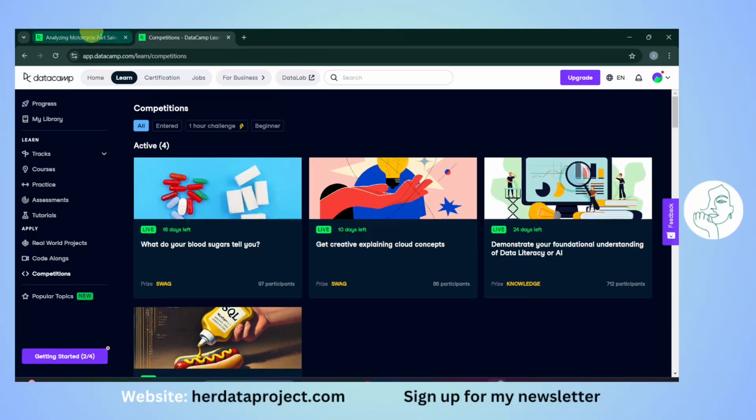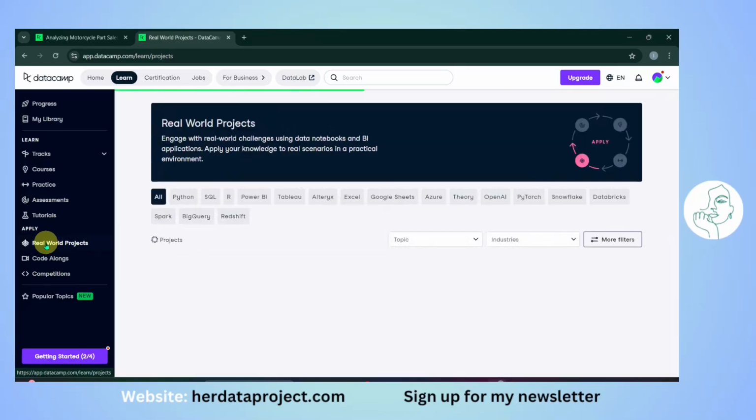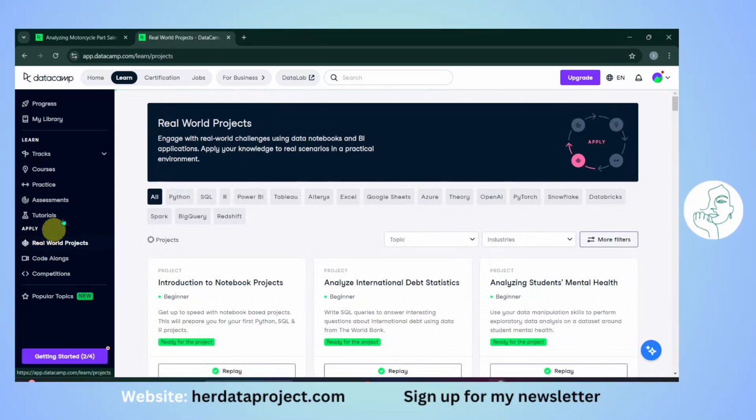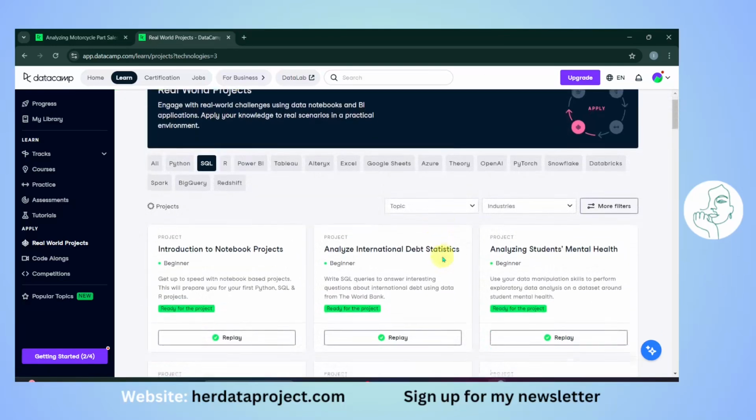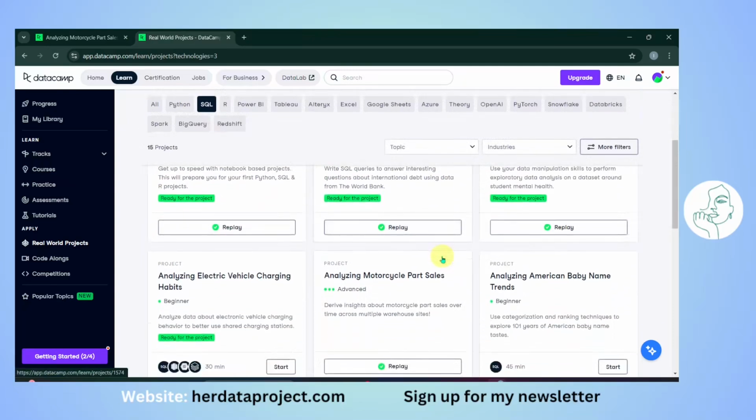So today's video, we're going to be doing a project here on the DataCamp platform, and it's under the real world project. So we'll just click on that. Once you've opened it, it also has listed all these languages and tools that you can do projects in. So I'll just select SQL. I'd recommend starting with the introduction to notebook projects. And in today's project, I'll actually be doing the analyzing motorcycle part sales.